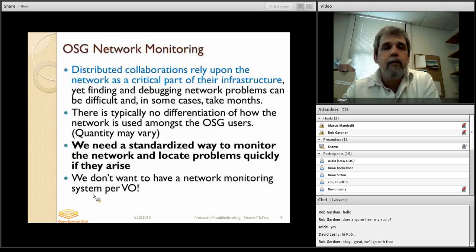So in terms of OSG, network monitoring is really important. And the reason is that in distributed collaborations, the network is a critical part of our infrastructure. Yet when there are problems in the network, it can be extremely difficult. And we've had cases that have taken months, if not years, to resolve. Also, the network is pretty basic and fundamental. And there's not a significant differentiation of how the network is used amongst the various OSG users. The quantity, of course, may vary, but the use cases are pretty much very similar.